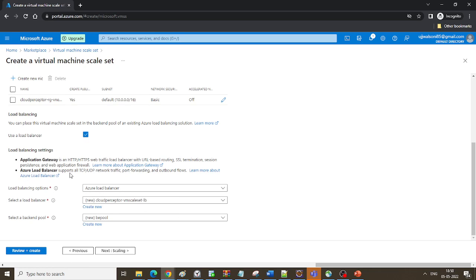There are two options available. One is application gateway. It is an HTTP/HTTPS web traffic load balancer with URL based routing, SSL termination, session persistence, and web application firewall. Next is Azure load balancer. It supports all TCP, UDP, network traffic, port forwarding, and outbound flows. We'll be using Azure load balancer. We'll be selecting the default option. Load balancer will be created as new, and the backend pool also new.